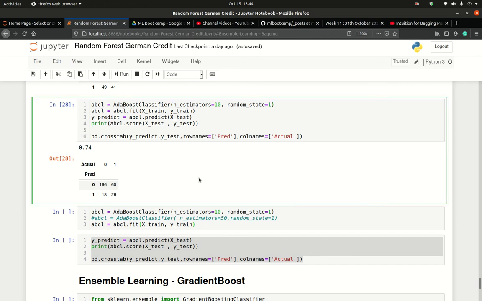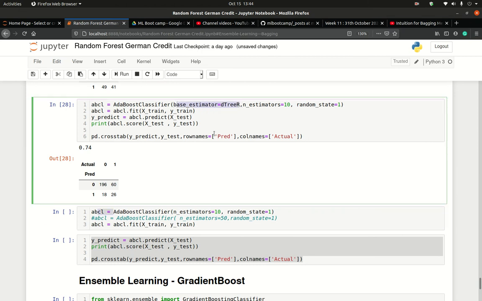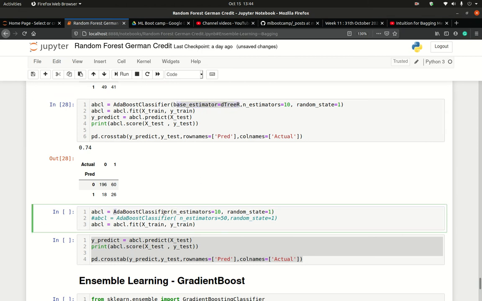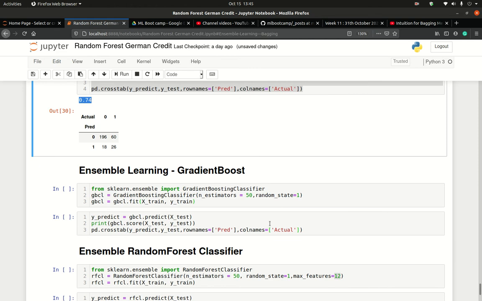This is what I've done here. I've just removed the base estimator and allowed Adaboost classifier to choose its own base estimator. It chooses a decision tree with one branch, and we see the accuracy score jump up quite a lot. Let's see how gradient boost works.